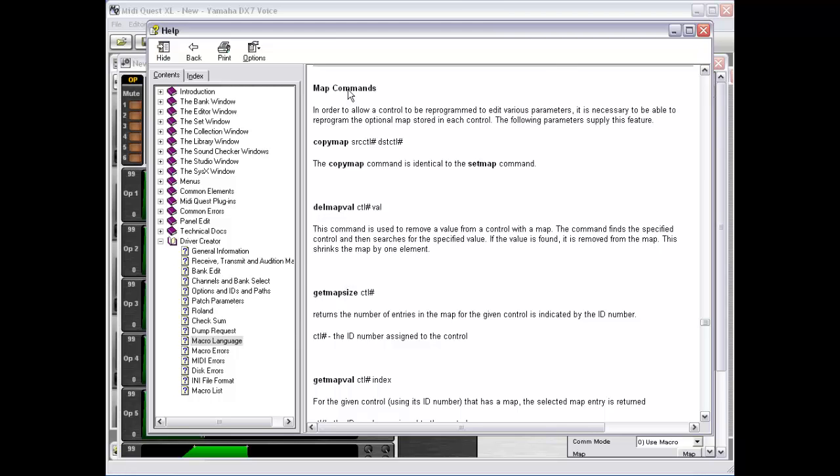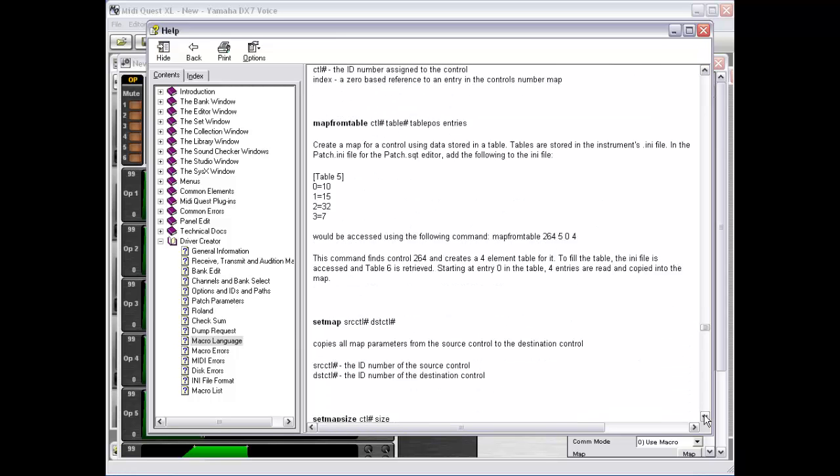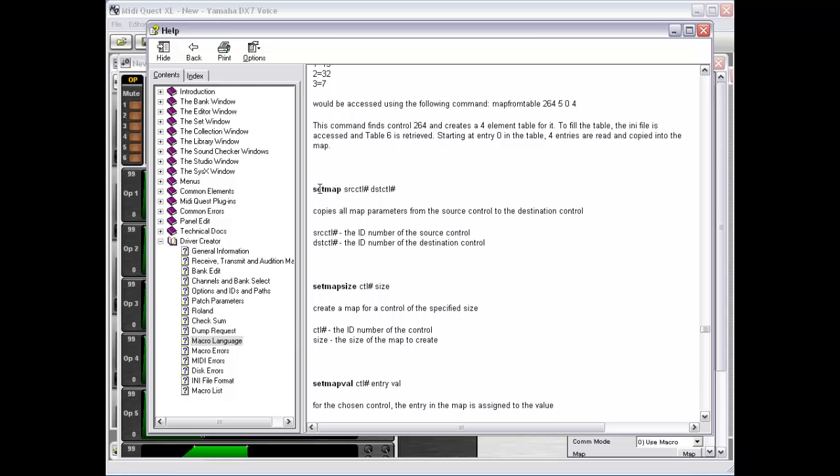So, copy map allows you to copy a map from a source control to a destination control. You can delete a value out of a map, so basically shrink the size of a map. You can get the current size of a map, get the value of a particular map entry. You can create a map from a table in an INI file on disk. You can set a particular entry in the map, and this one allows you to set parameters from a source control to a destination control.